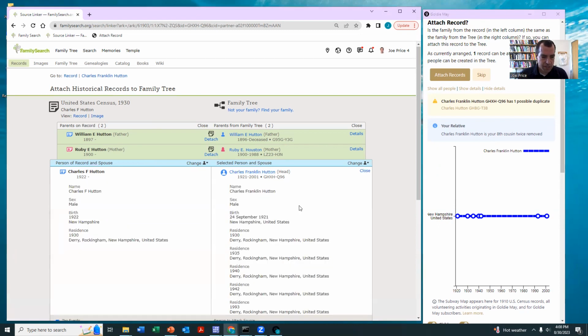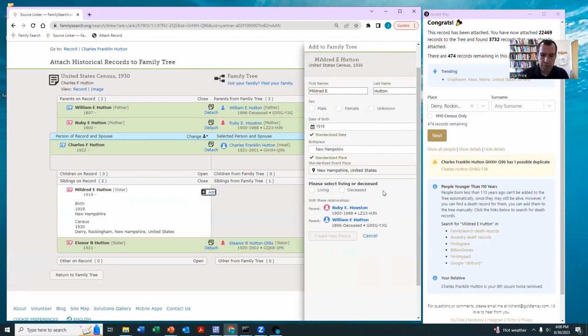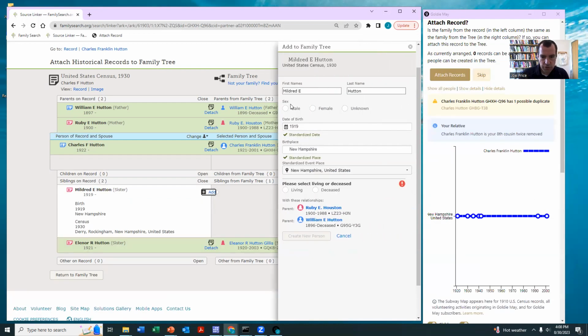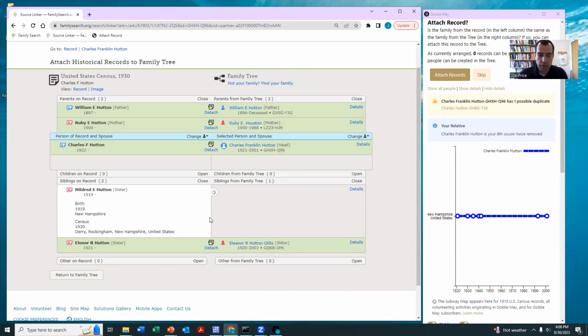So then here I'm going to attach this. Okay. And then I can show you how to do the duplicate. And then with Mildred, so she was born 104 years ago. And so for temple work, we use a 110-year rule. But I've been adding people to the family tree up to about 1920. And so then we would add Mildred to the tree. And the other nice thing we could do is we could go on Ancestry and see if maybe we can find a death record for her.